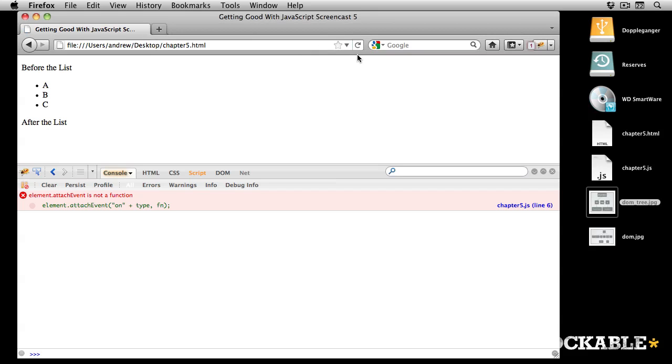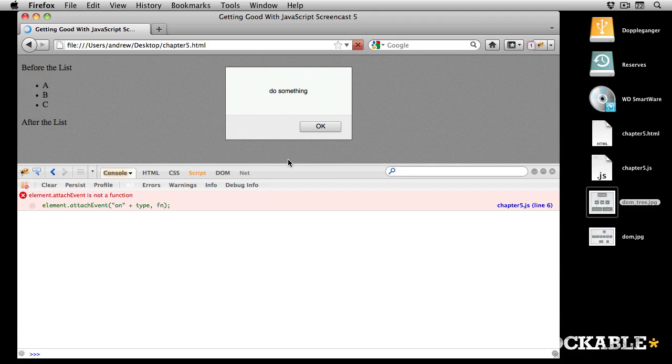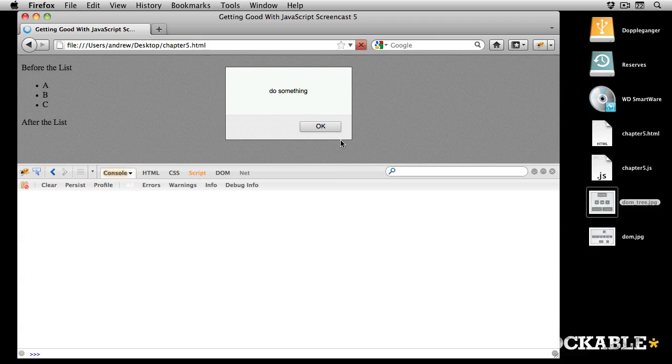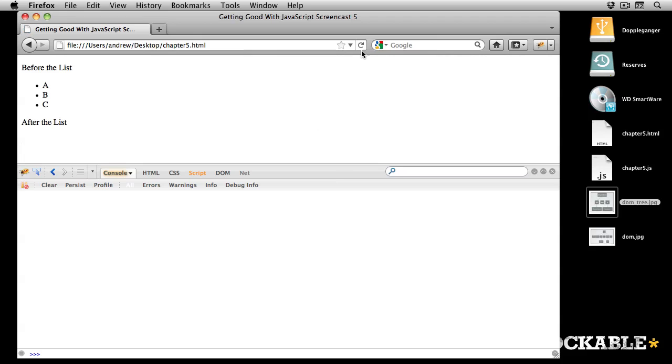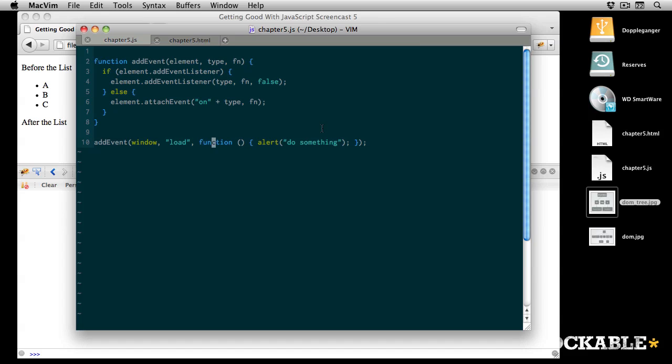I can kill this page. If I refresh the page, and notice there you go, we get our "do something" when the page loads. There we go. So you can check out Appendix A in the book if you'd like some further resources on using events.